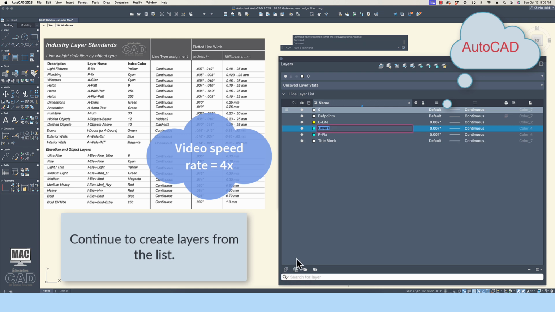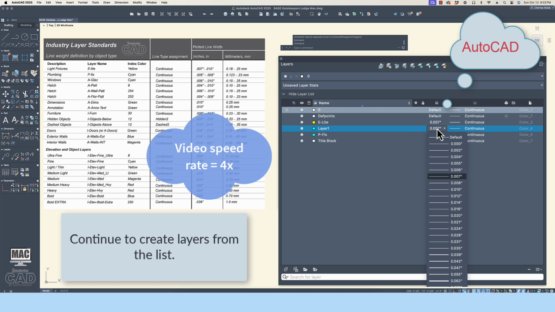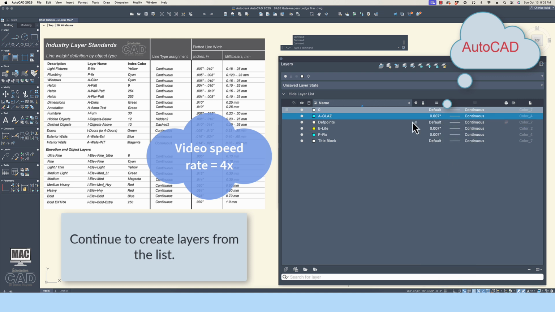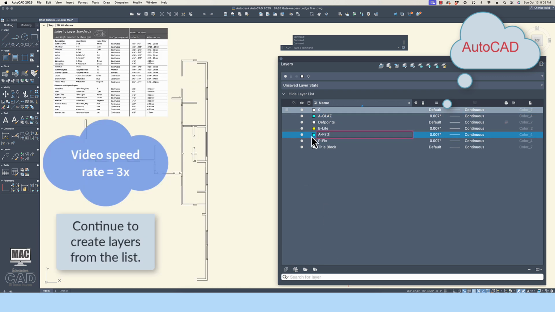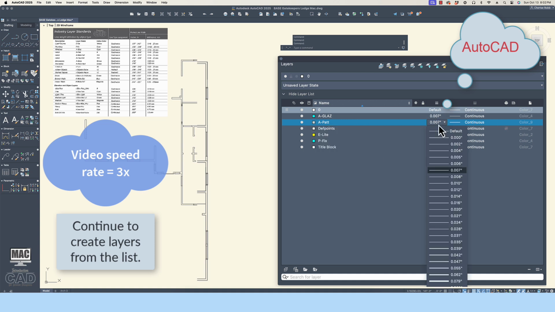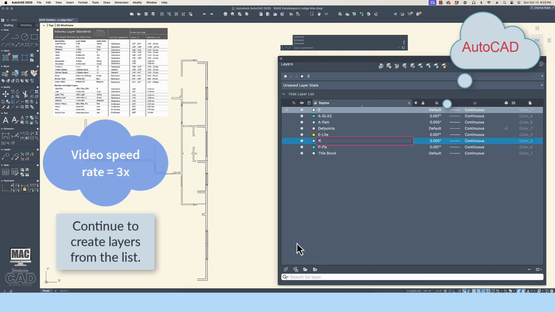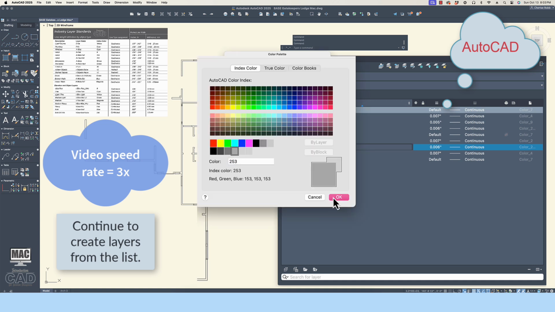The next segment of this video speeds up until we reach a change in line type definition. At that point, the video will resume normal speed for you to follow along loading line types from the AutoCAD line type bank. Continue to create layers from the list provided.